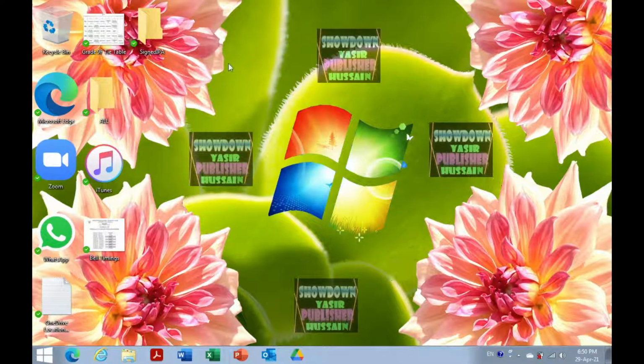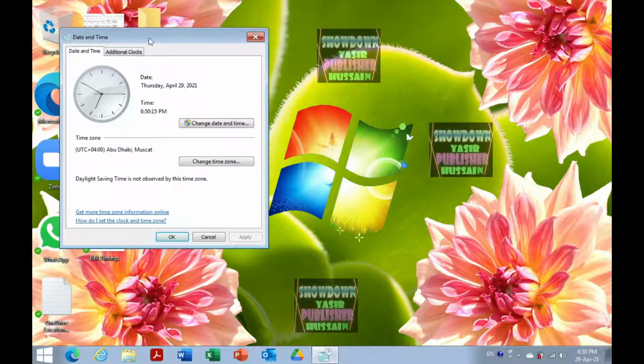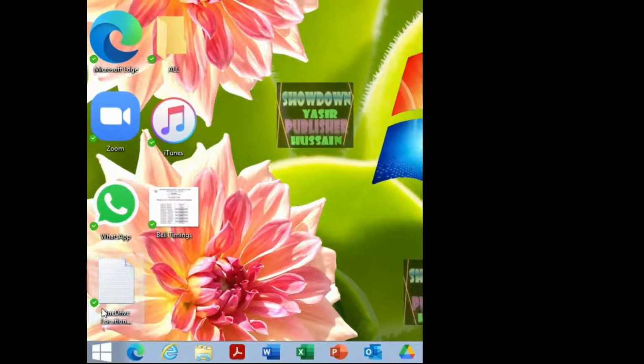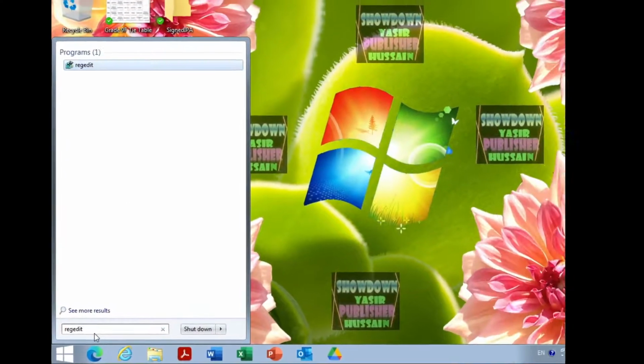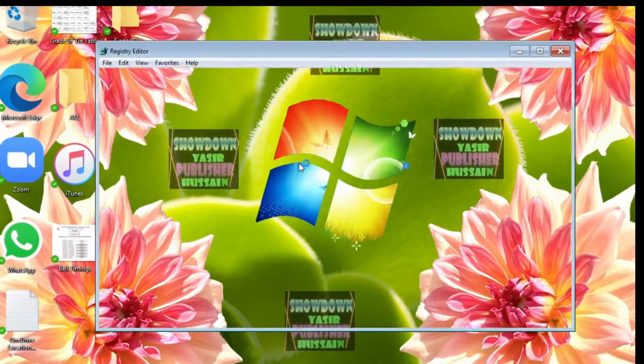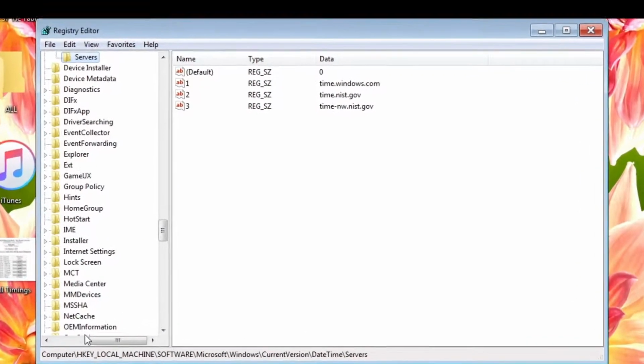If you have a PC that's not a domain member, and you can't see the internet time tab showing up right over here, in this area, then there is some big issue. Now how do you solve it? For that, go to the start menu, type in regedit and press enter. Now this will open the registry editor.